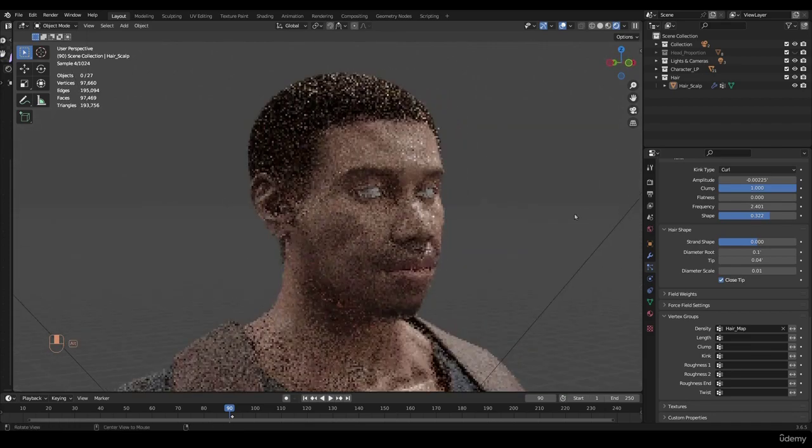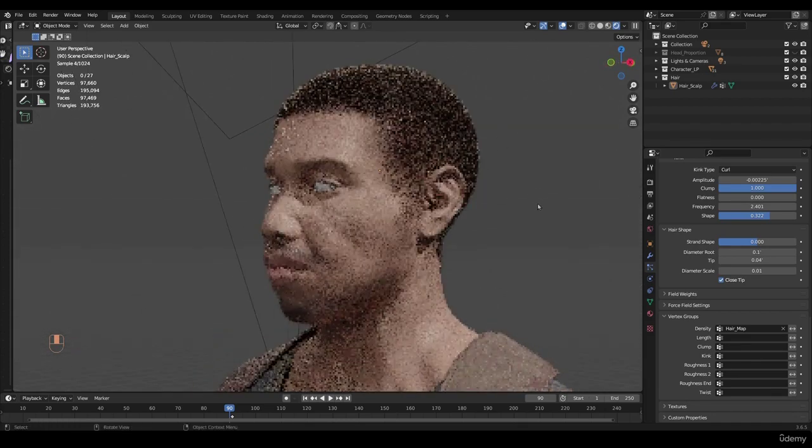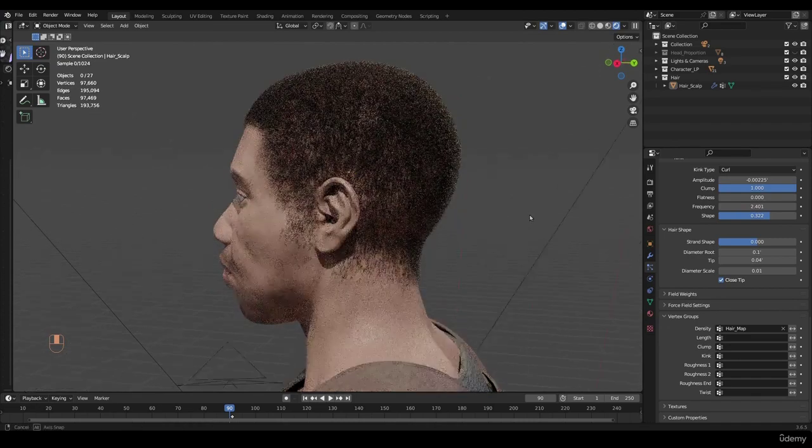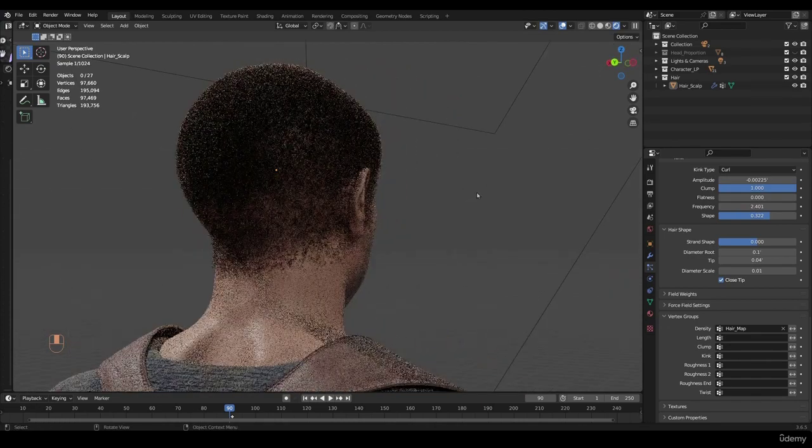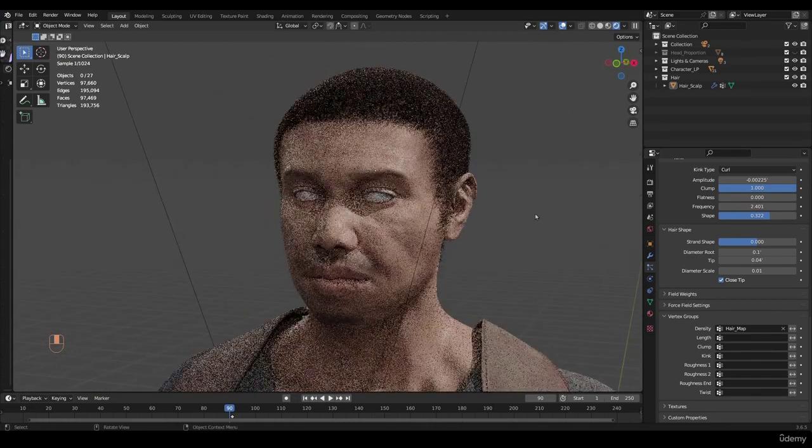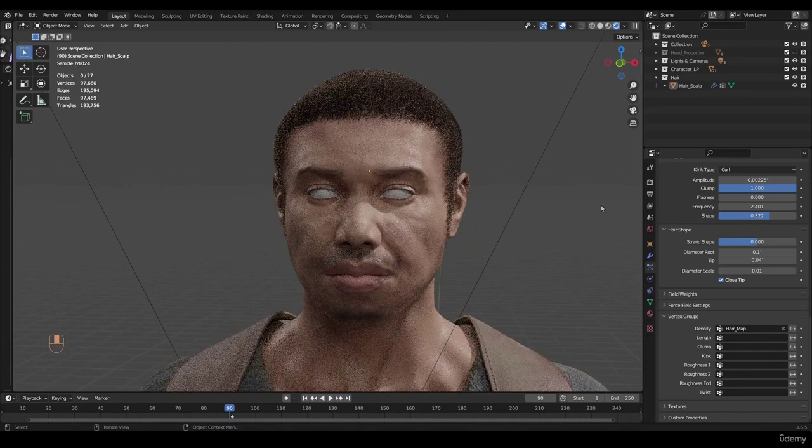I actually want him, if you want him to have more of a fade, then you've got to spend a little bit more time refining your weight map. But this is actually pretty good because I want him to have a thicker hair, like he hasn't shaved his head, you know. So this is exactly more of what I'm going for.